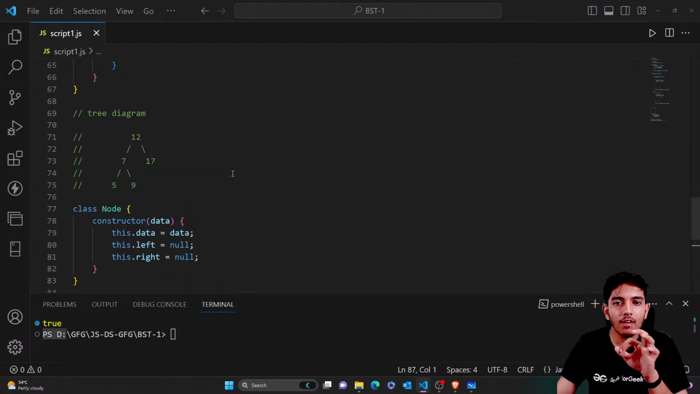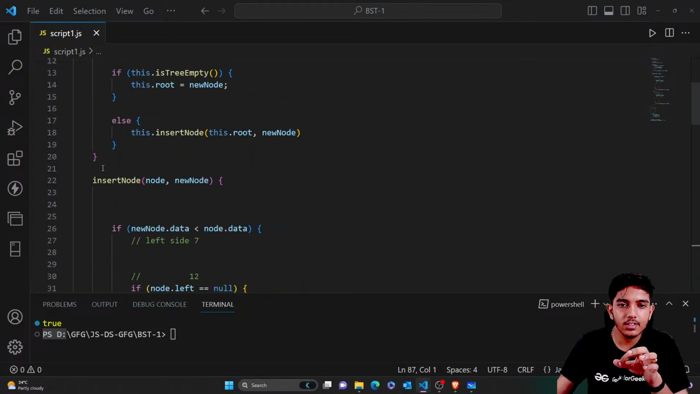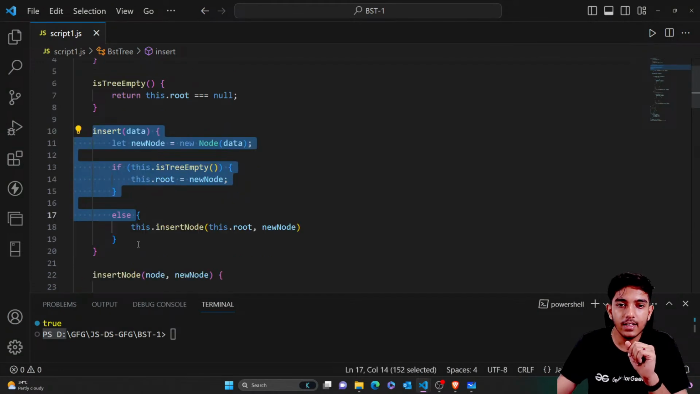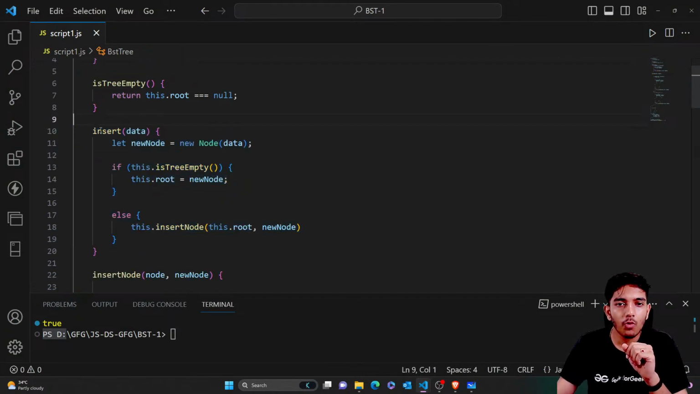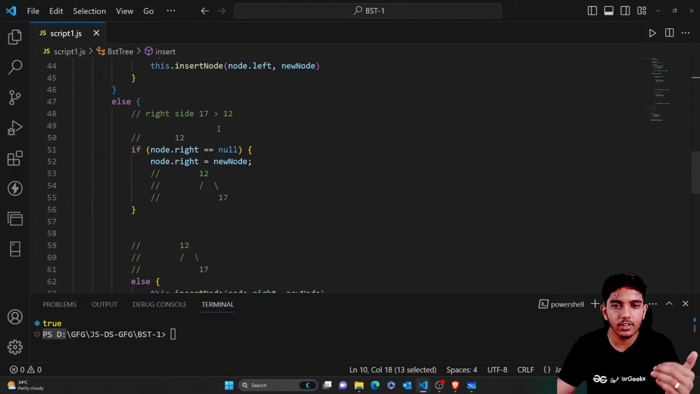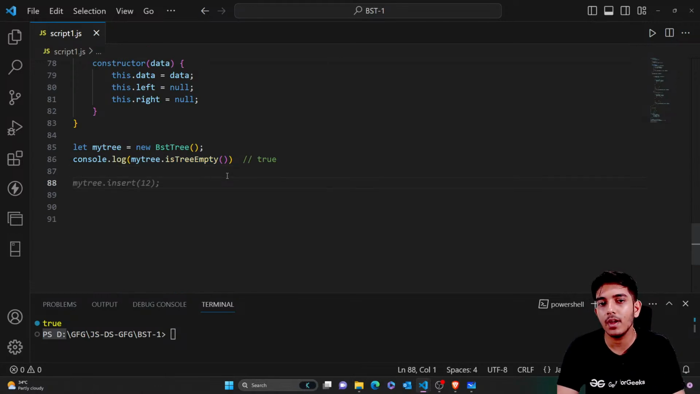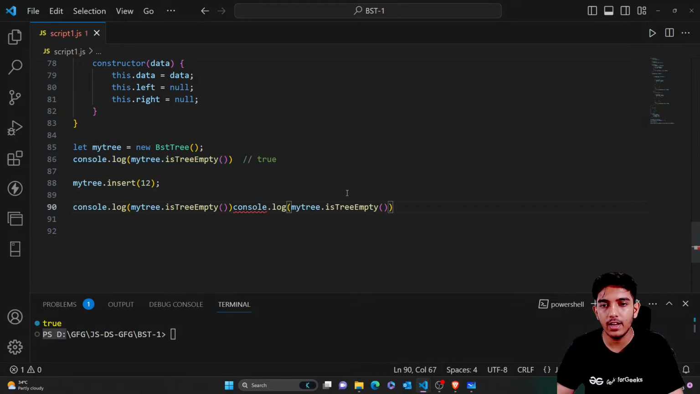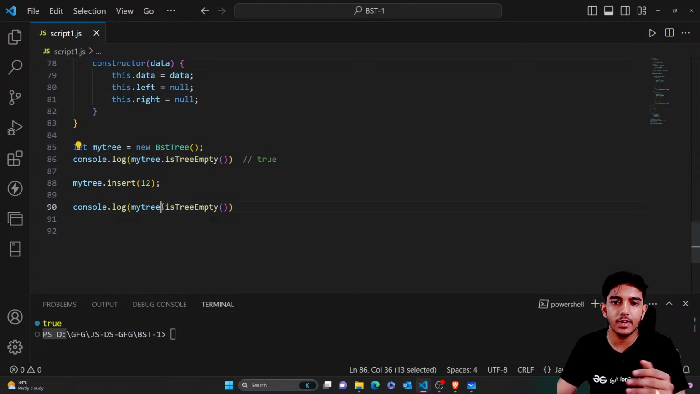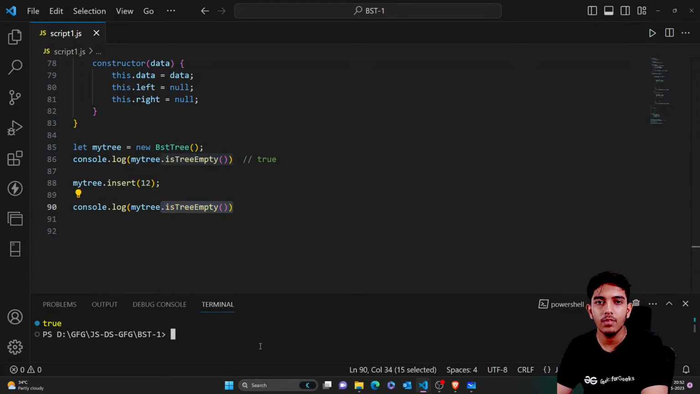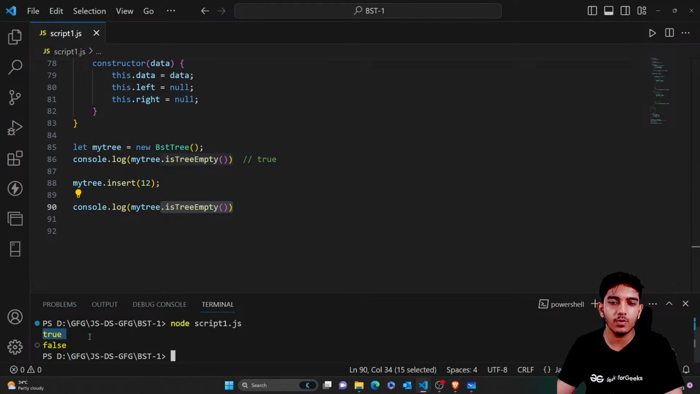All right, so now we have created the insert method here. So now we'll be inserting some values. Suppose initially the tree was empty. Now if I insert some value, obviously the tree won't be empty. Suppose I insert the first value, and to check, we'll simply call this again. Initially it was true, the tree was empty. Now it won't be empty. So let's run this again, and here you will see that first the tree was empty, now it wasn't empty because 12 became the root.